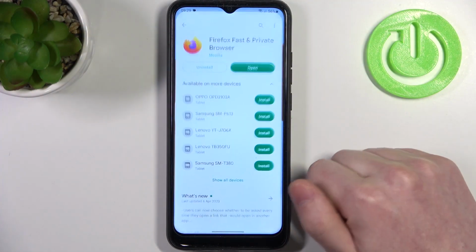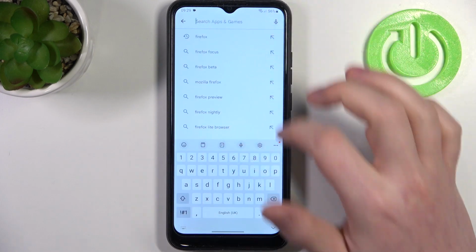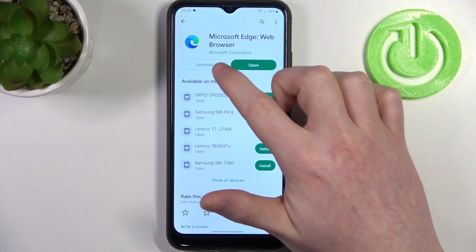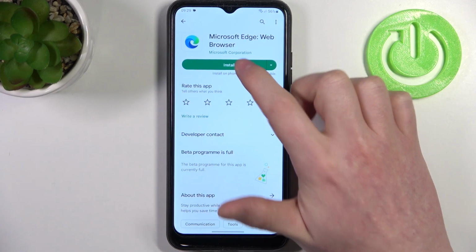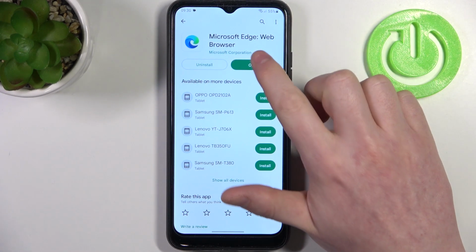To do this, you'll need to open a Google Play Store. Inside we'll need to find Microsoft Edge. Right here you should see the install button like this. Click on it. When it's ready, you can open the app.